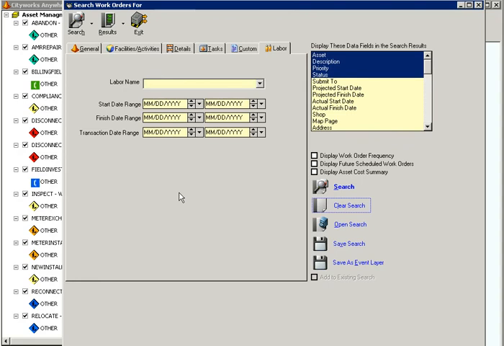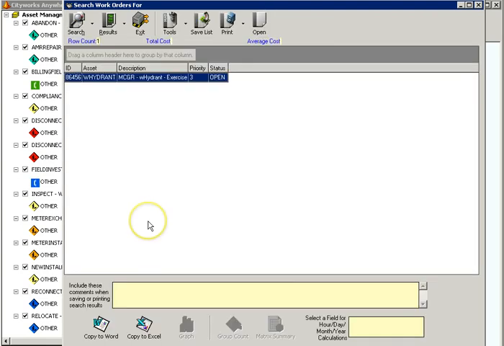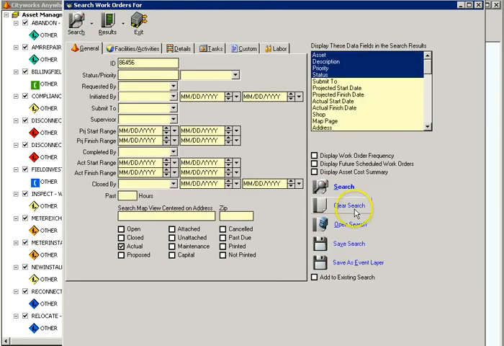First, we will do a search on a known work order number. Go to the General tab and type the ID number in. Click Search. Click Search again to return to the search form. Click Clear Search. Now we will search for all capital work orders completed in November.